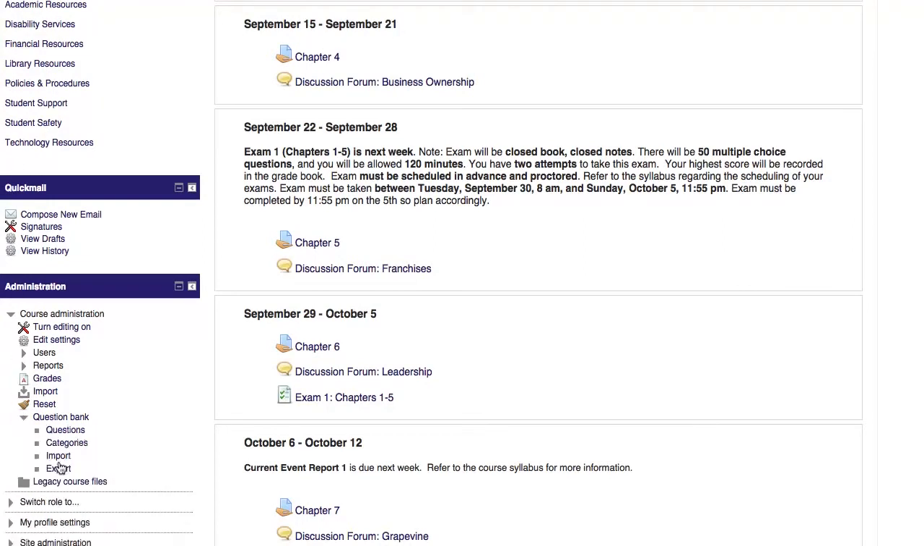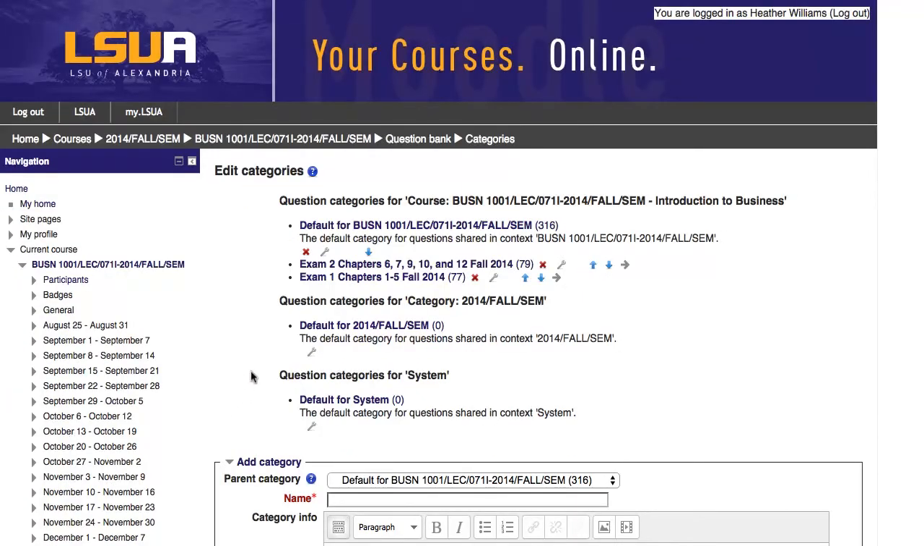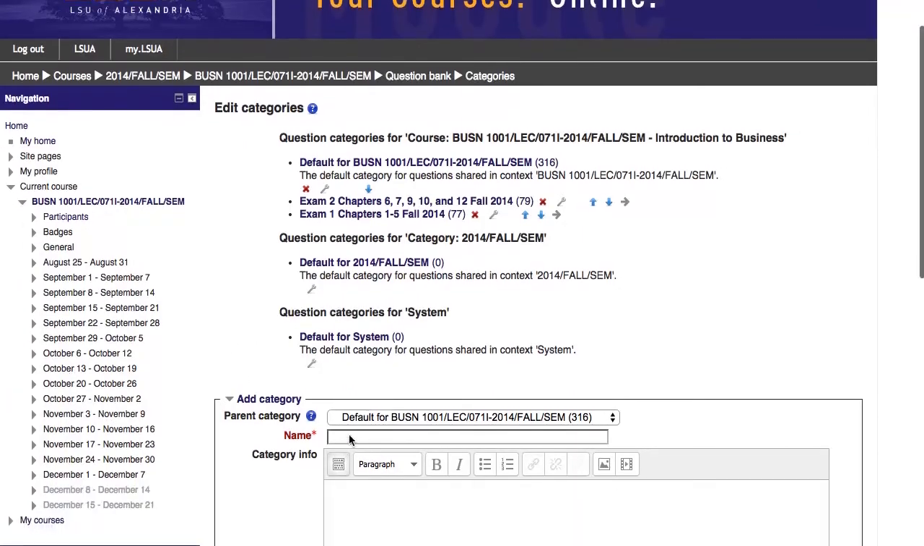So I'm going to drop this down, and we're going to see questions, categories, import, and export. I need to build my category first. This is going to be what holds the questions for this particular exam. So I preset a category name, so exam 3. So we see we have exam 1 and 2 already built.